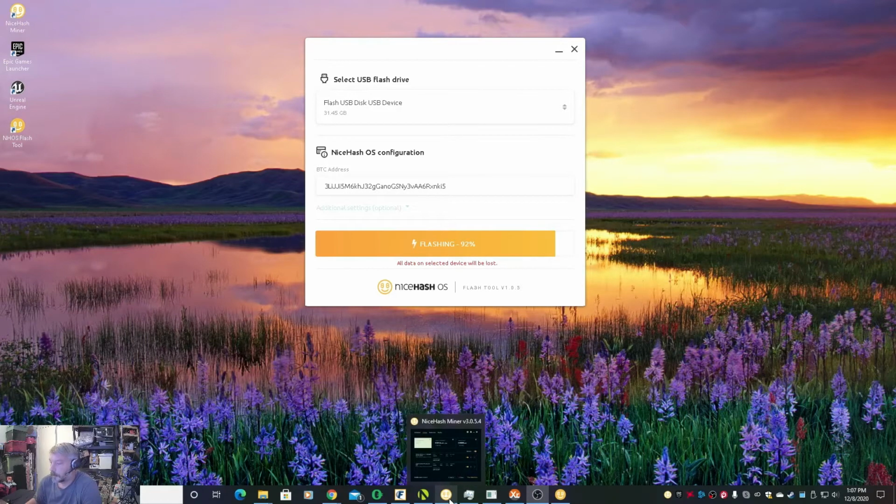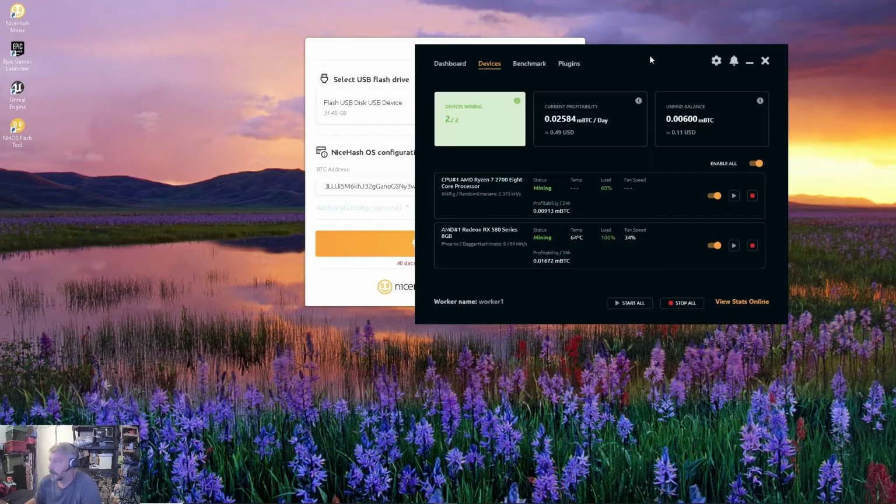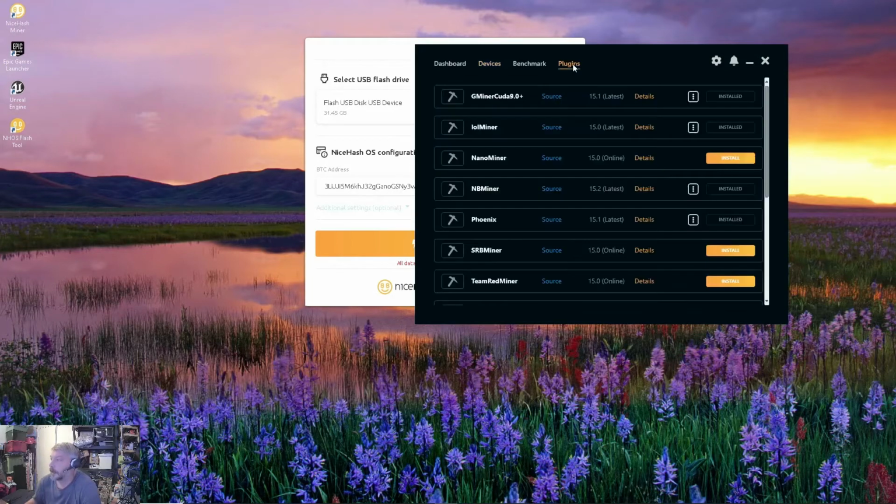And see what these guys are doing. Okay, the processor is doing XMR, or XMRig, Random XMR Monero, and the graphics card is doing Dagger Hashimoto with the Phoenix miner, and these are all the plugins that are installed right here.